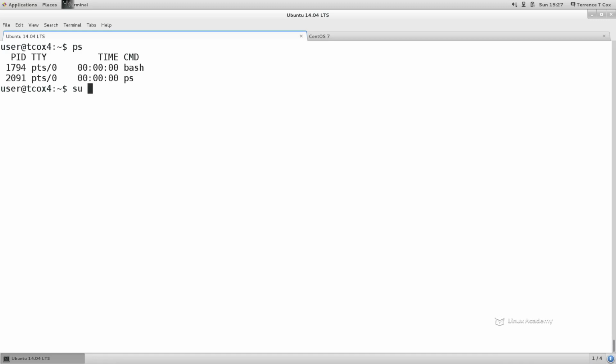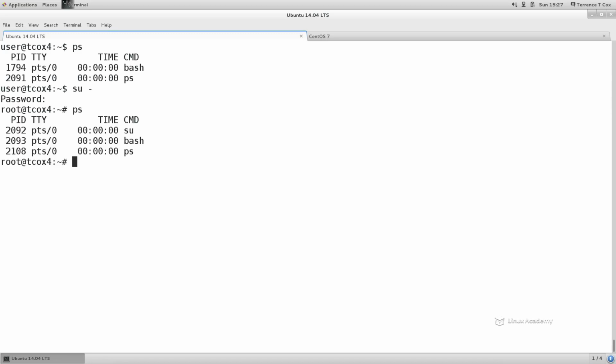What happens if I'm the root user? Let's su to root and log in and just do a ps. Well, we've only got su, bash, and ps that are running, so it's pretty plain. It just shows all of the processes associated with the current user and the current terminal session, which is why I don't see a whole bunch of stuff running even though I'm running as the root user.